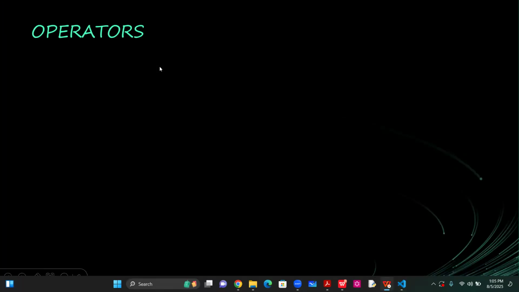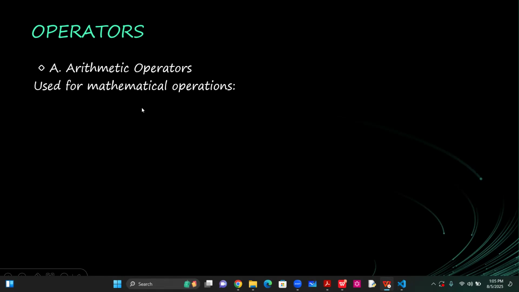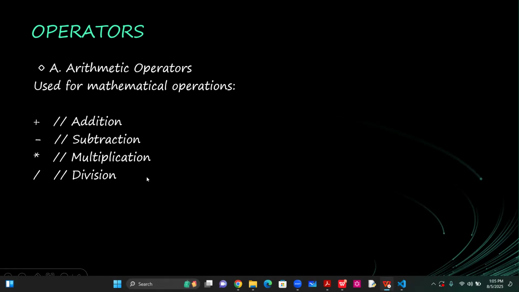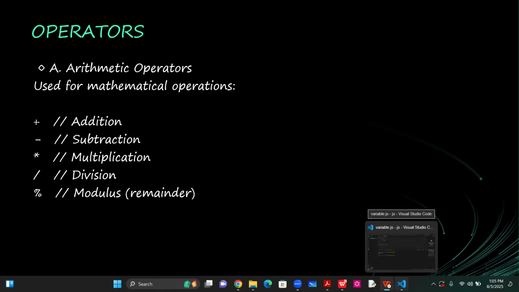So what about operators? We have arithmetic operators. They are used for mathematical operations. So we have the addition, the subtraction, the multiplication, the division, just like the normal things we have in our elementary mathematics. We also have the modulus, which is something that we have to explain. 1 plus 1 is 2, 2 plus 2 minus 1 is 3, 2 times 2 is 4. So that is how this works. But let's talk about the modulus.